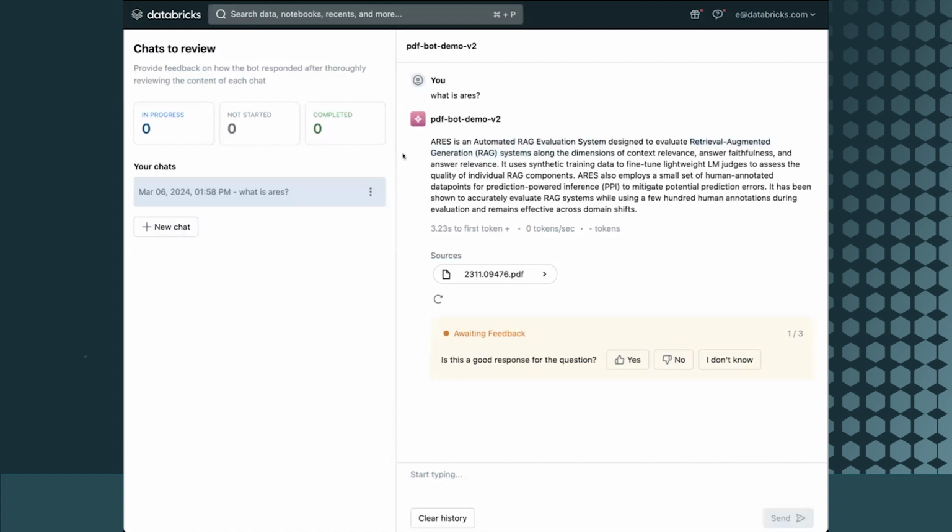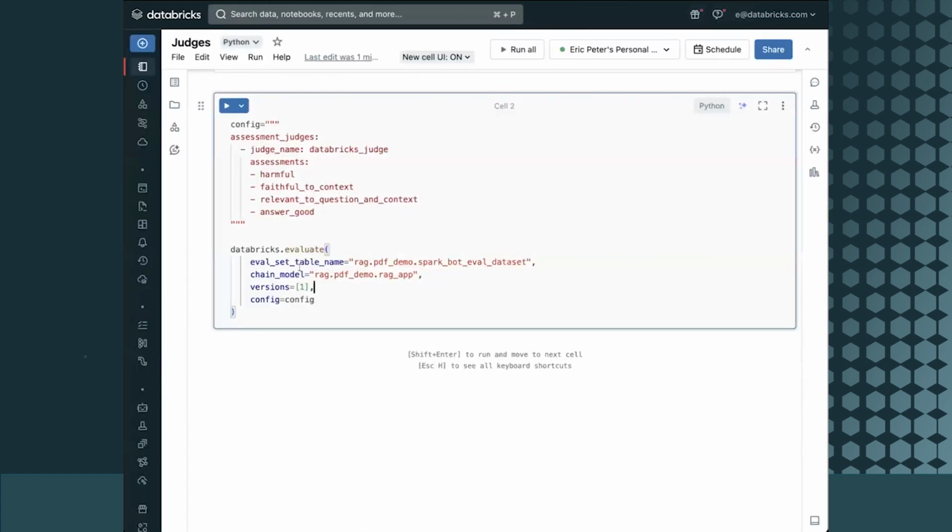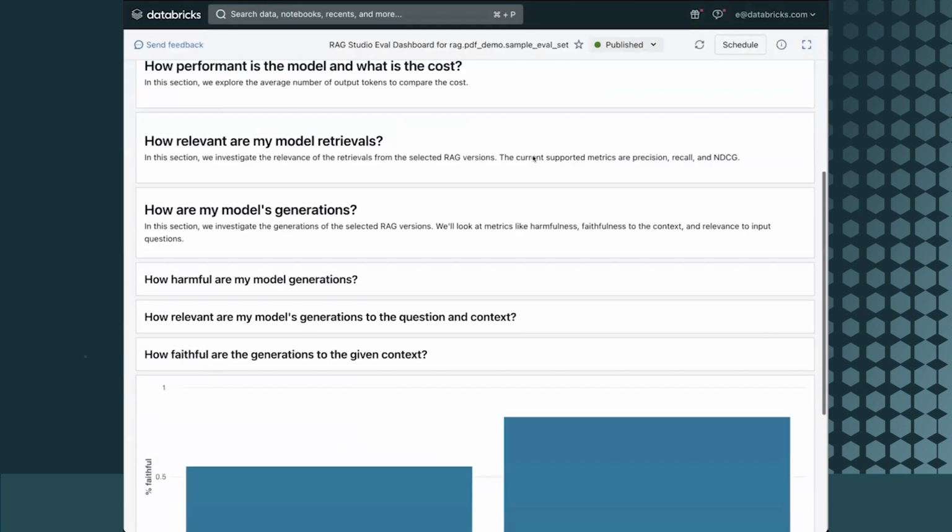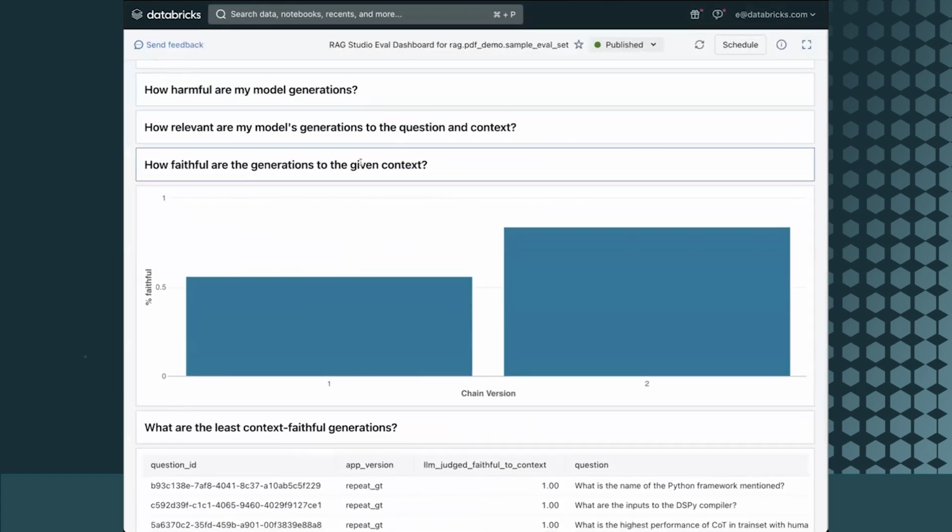Great. So now what I'm going to do, this is just a one-off ad hoc thing. So let me come back over here. I'm going to adjust my judge configuration. I'm going to evaluate both version 1 and 2. And I'll come over to the dashboard that's generated. And I can see my faithfulness metric here. I can see it's gone up to 83%. For me, I'm ready to deploy this out to production.